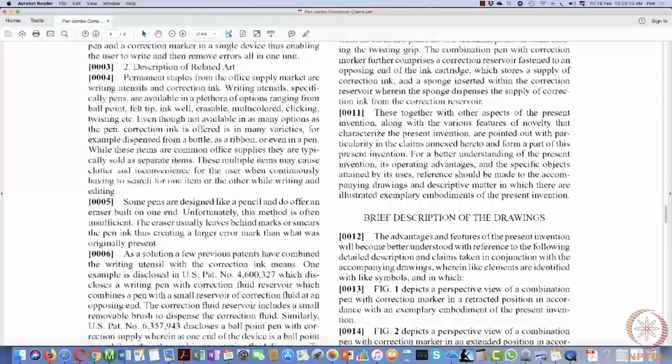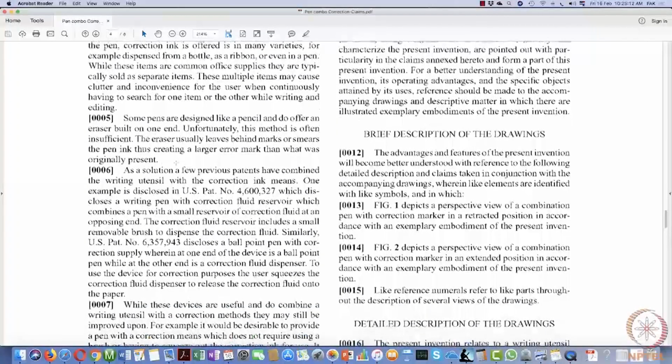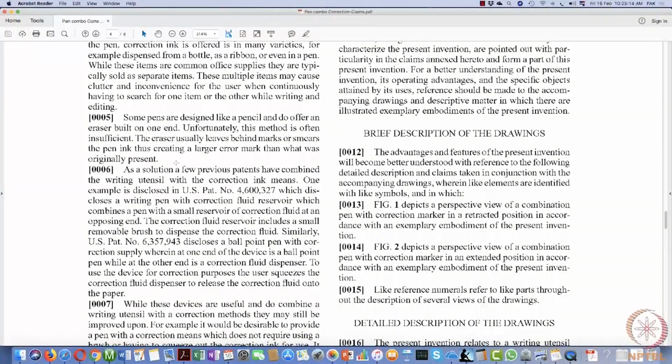That's the background. Now, in para 5, they mention some pens are designed like a pencil and do offer an eraser built at one end. Now, this is not an eraser at one end, it's a correction marker at the other end. But look at the parallel they are bringing. They are showing pencils with an eraser as a prior art or something which could be comparable.